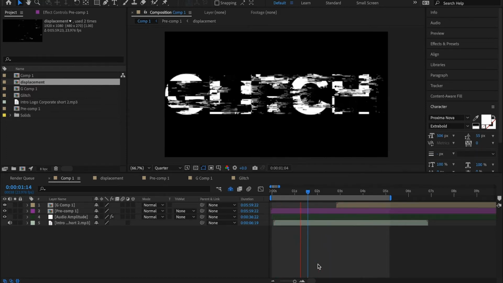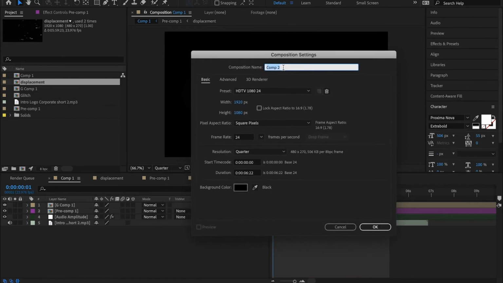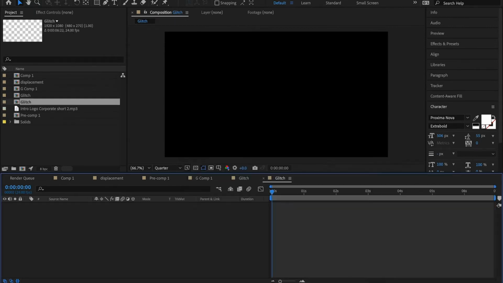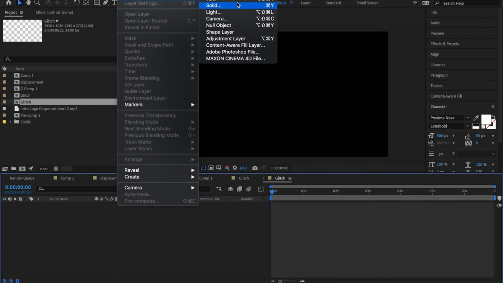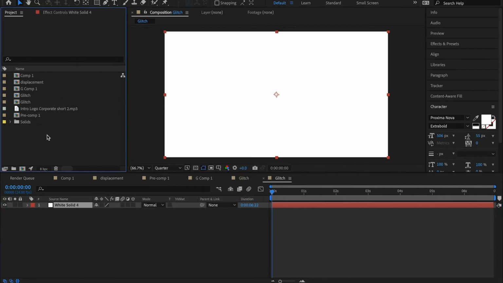Alright, let's jump into After Effects. I open a new comp and call it glitch and leave everything as it is. Go to layer, new, solid, and it could be any color, it doesn't matter. Also, I need a soundtrack.